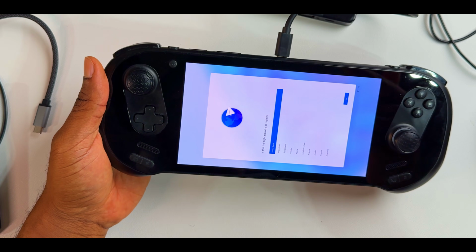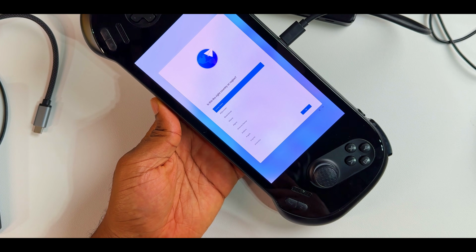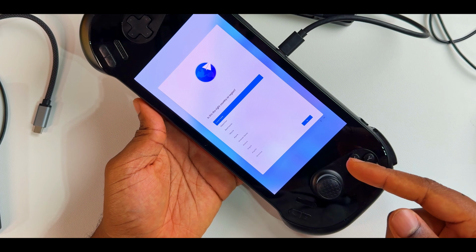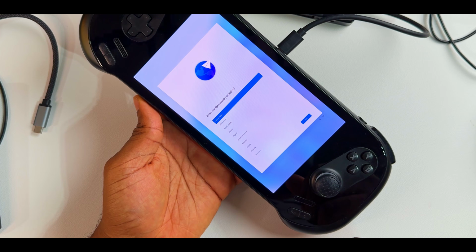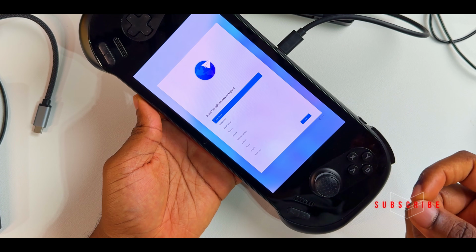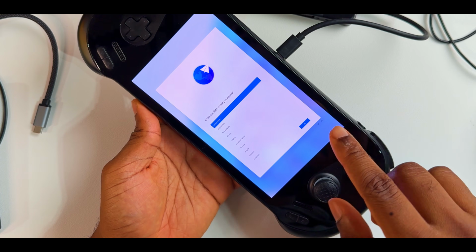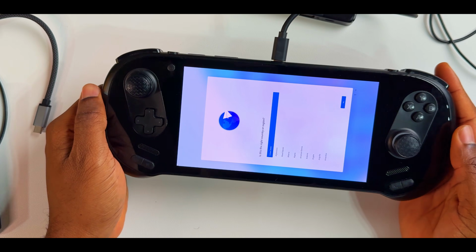Sam here again, and as you can see, I just did a reinstall of Windows on my AYANEO 3, and that is for the purpose of showing you guys how to properly install the drivers that come with the AYANEO 3 so you don't have issues like the audio not working or any other issues in general.